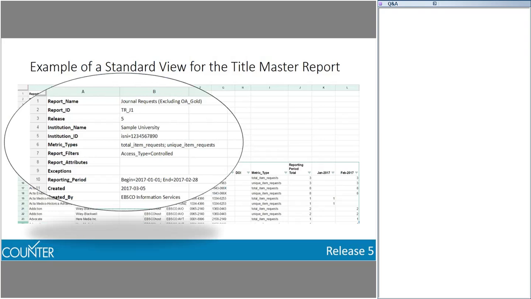There's a two-column header. Labels are explicitly set in column A, and the first 12 rows are all the same values no matter what report you're getting, and column B are the values for those. So for those applications that are trying to ingest these reports, it makes it far, far easier to use when you know this consistency between the reports.